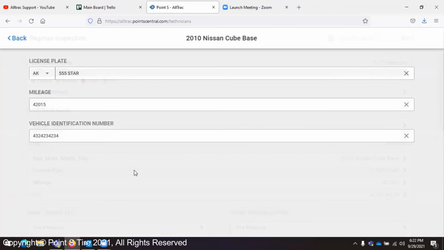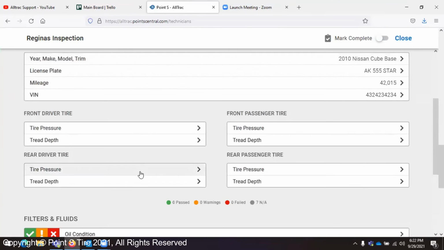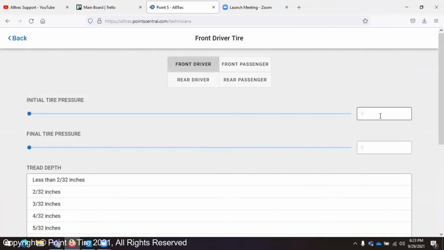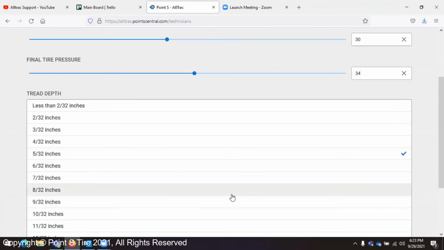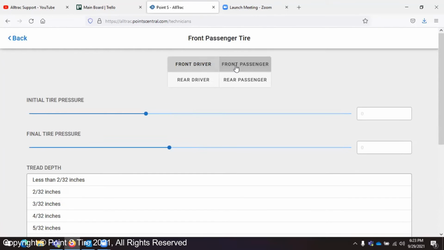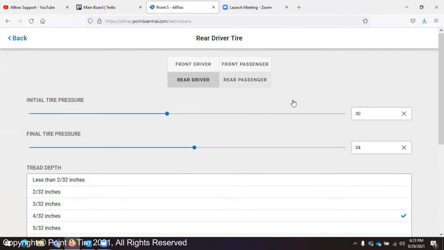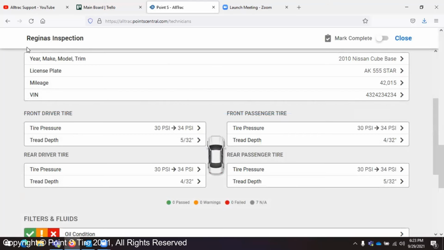I can update vehicle information here, such as updates to mileage since their last visit. I can enter in the tire pressure and tread depth for all tires. Let's say it started off at a 30 PSI and we're topping it off at 34. And I'll record my tread depth. We'll go ahead and just do this for all 4 tires. As you can see, now we have the information for all 4 tires.